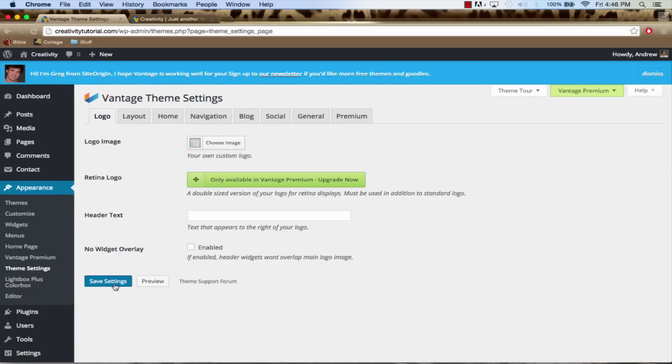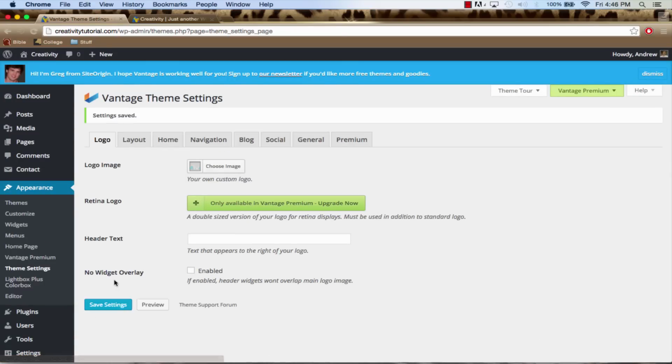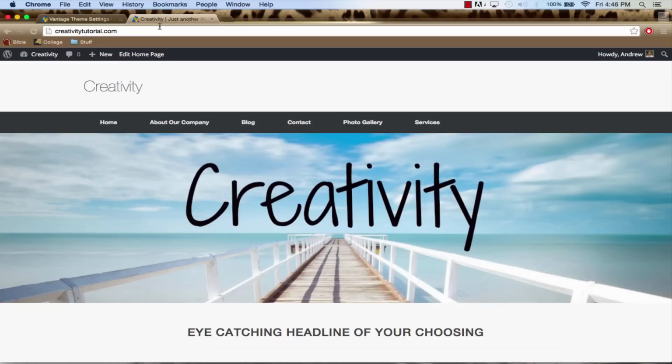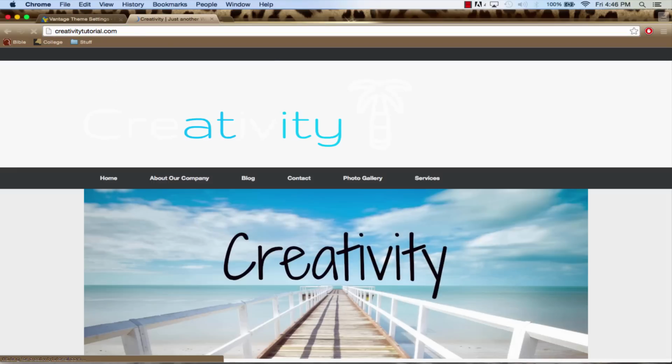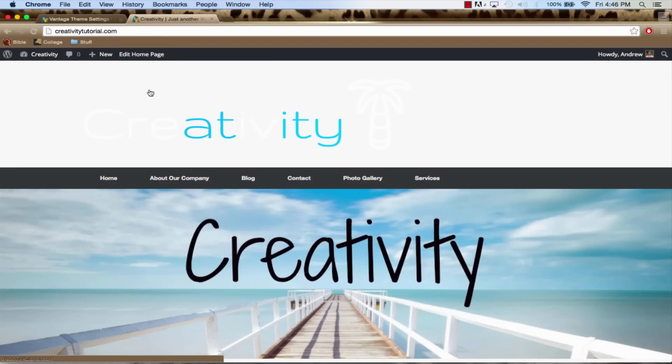After that, click Save Settings, and then go to your website and refresh. Now, as you can see, the logo is up here and it's huge, and it's supposed to be right here.